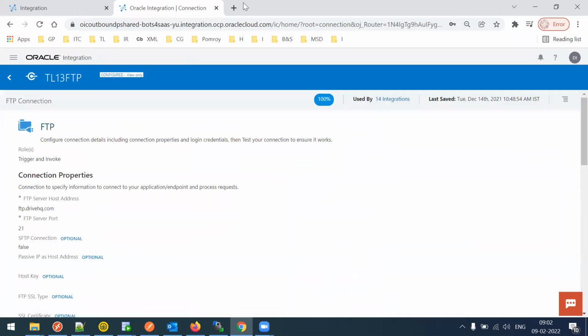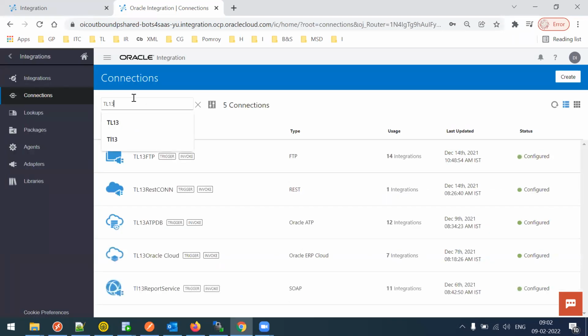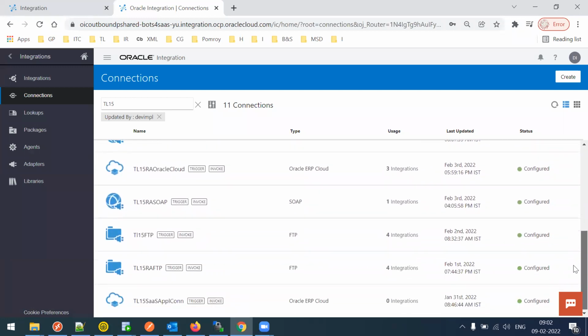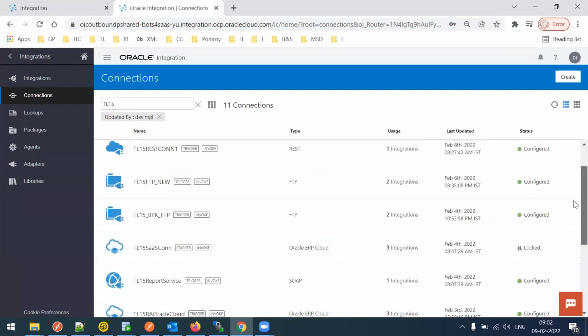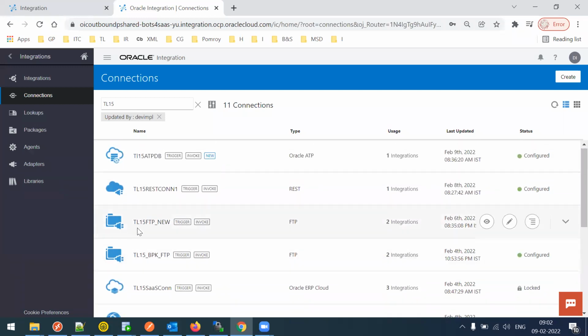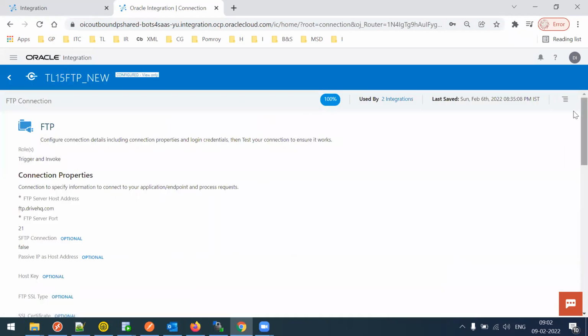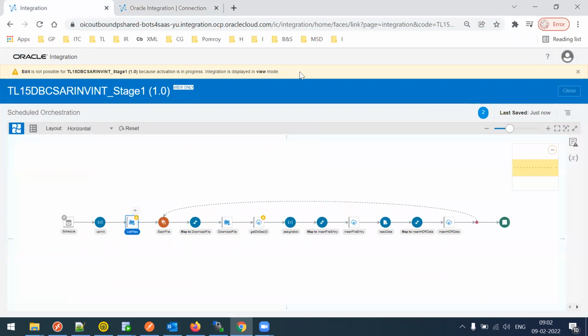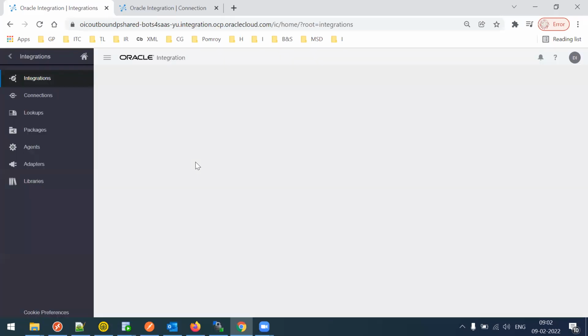I have configured one TL15 DB. We use the 15 one only. There is one more connection I have used, TL15 FTP new. This one. You can replace it, right? Yes, we can replace. Go to configure. This is the TechLeads file, and now we need to replace this. The reason it's giving us a 0 result, the response is 0.